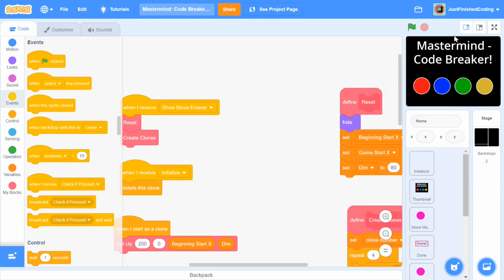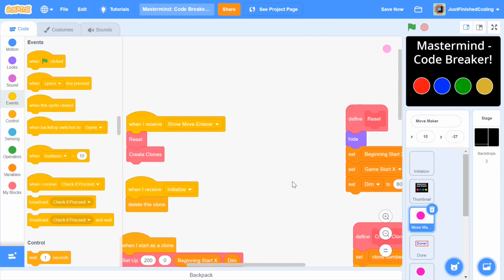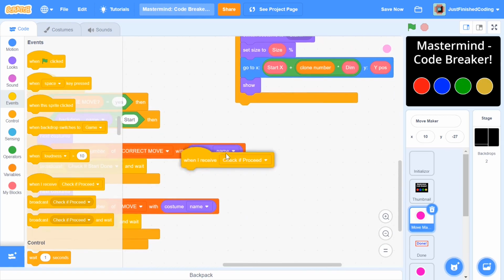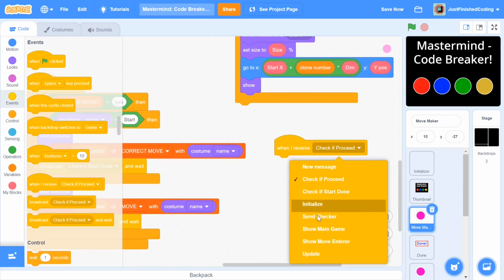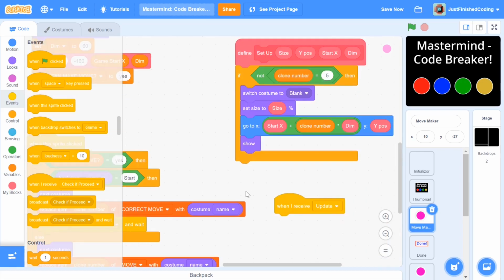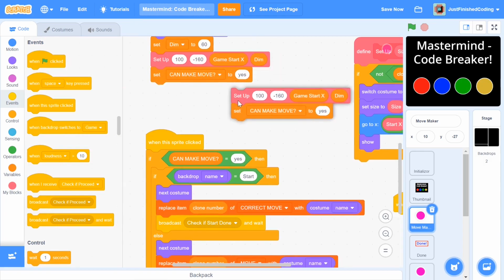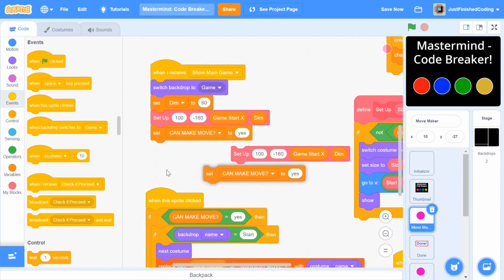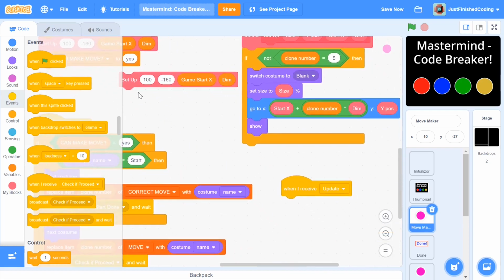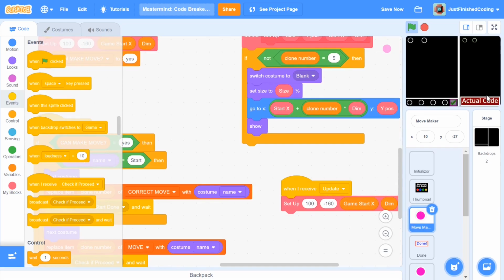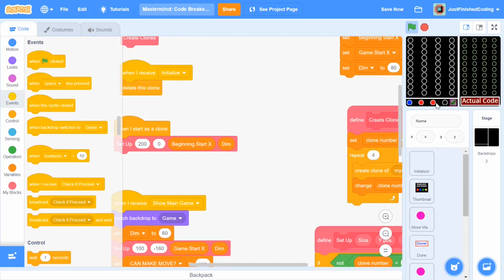Okay, now I'm going to zoom out once again, and head over to the move maker sprite, and here remember, we haven't received update yet. When we do, we literally want to reset. So when I receive update, what you can do is just copy this line of code right here where we had the setup when we receive show main game. You can remove that set can make move to yes and just put this in right here. So now when you enter something random here and something random once again here, and click OK, you can see that our move maker resets, which is exactly what we want.